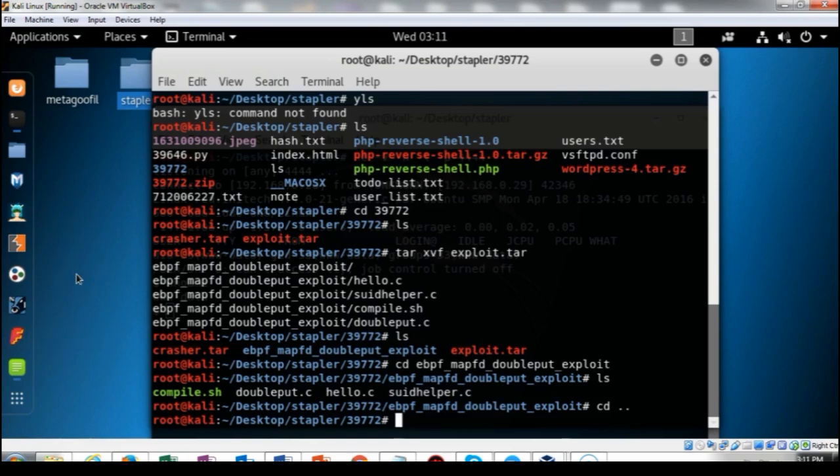To move these exploits up to the web server that we want to gain root access to, we're going to have to create our own HTTP server inside of the 39772 directory. To do this, we're going to use a very small Python script that's going to build for us a very small HTTP server running on port 8000. Let's see how we do this.